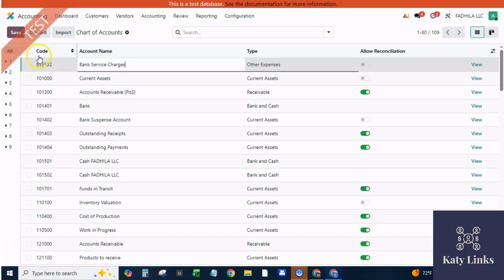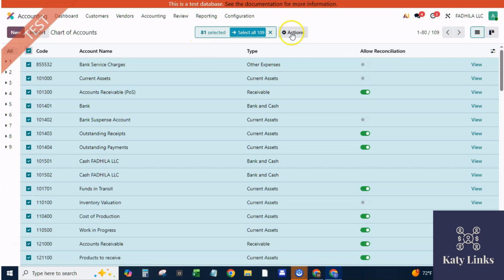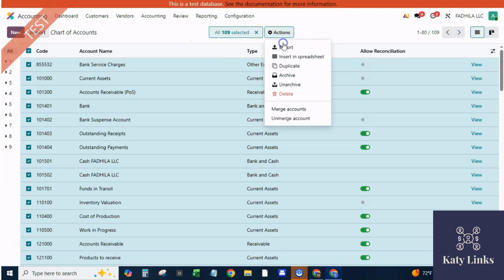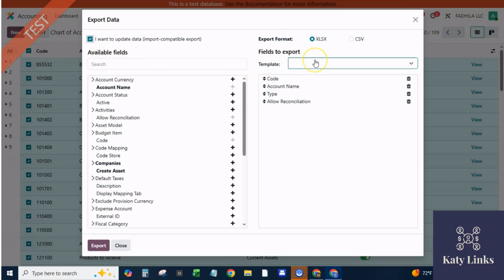The first method is direct input. From the accounting dashboard, go to Configuration, then Chart of Accounts, and click New. You can manually create an account by entering its code, name, and selecting the correct type. This method is useful when you need to add a few specific accounts, such as a new expense or revenue account.